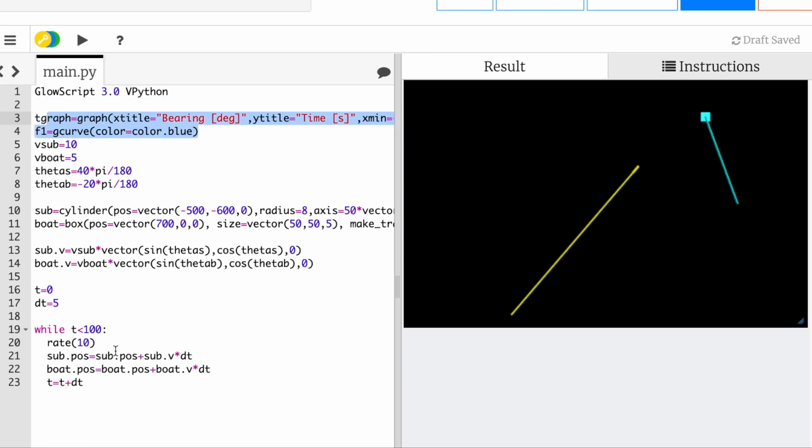I need those two things, and down here I'll say F1.plot, and then my x value on that is going to be the bearing. This is called, I guess we can call it bearing. And then the y is going to be negative t, so it'll draw it going down. But I haven't calculated bearing yet. So the first thing I need to do here, like I said, is to calculate that vector r. So r is equal to the boat position, boat.pos, minus sub.pos.